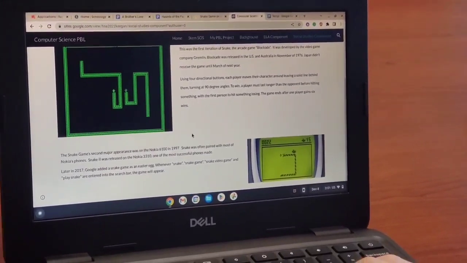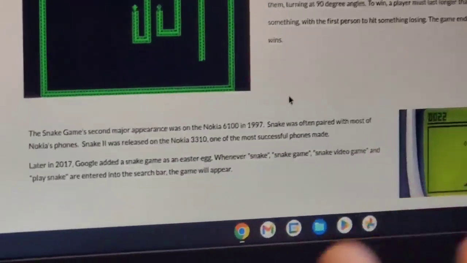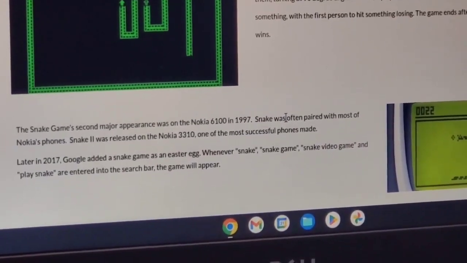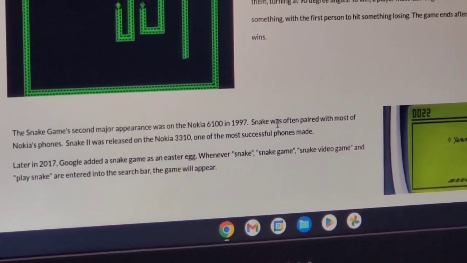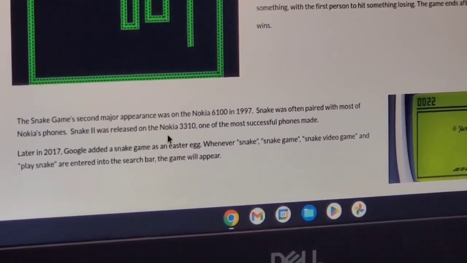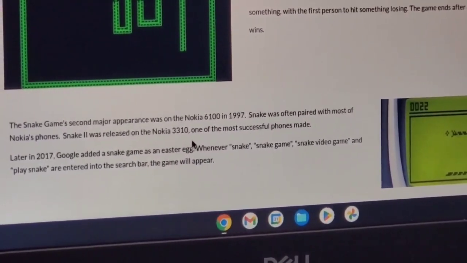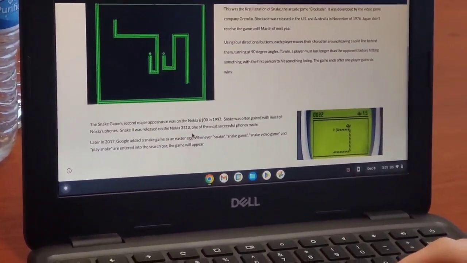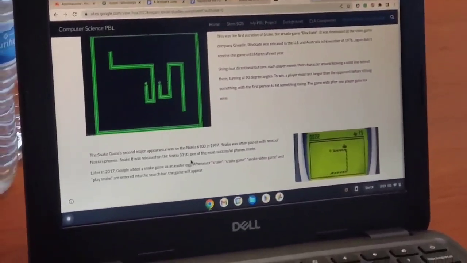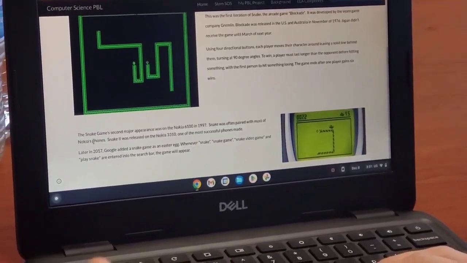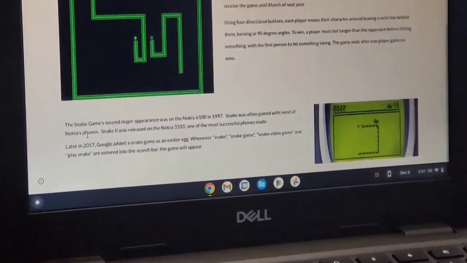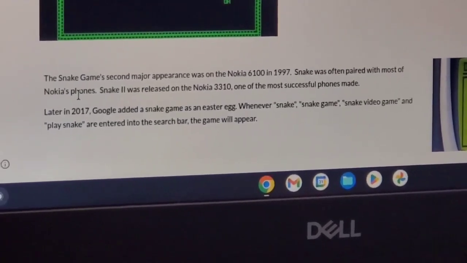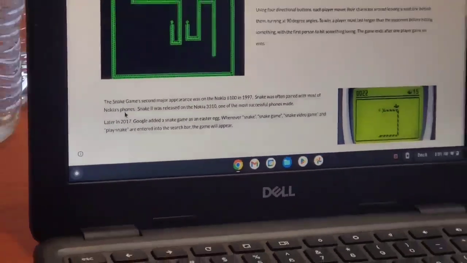The second major one, '97, on the Nokia 6110. Snake was often paired with most Nokia phones for a long time, and Snake 2 was released on the 3310, which was their most successful phone ever made, and was for a long time. And in 2017, Google added the Snake game as an Easter egg, so whenever you type in Snake, Snake Game, Snake Video Game, and play Snake, the traditional Snake game that everybody knows will appear, and you can play it.